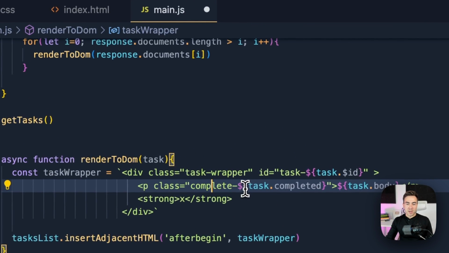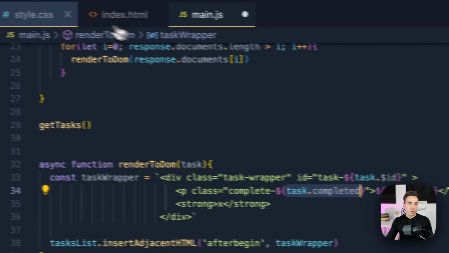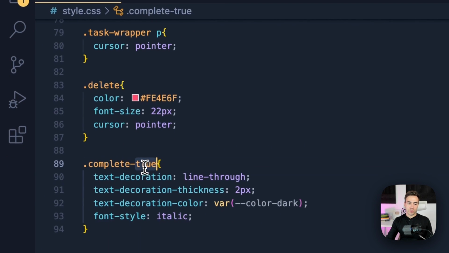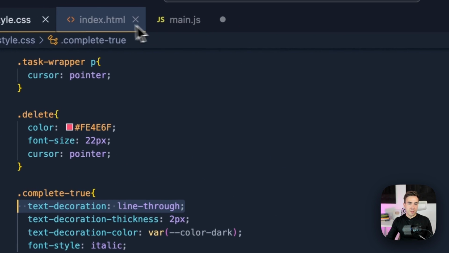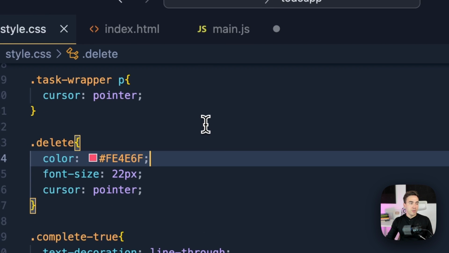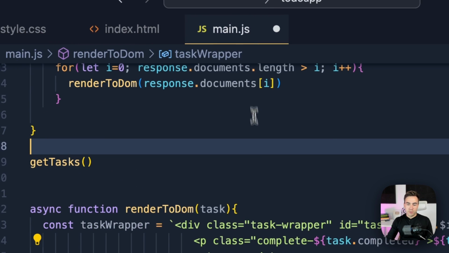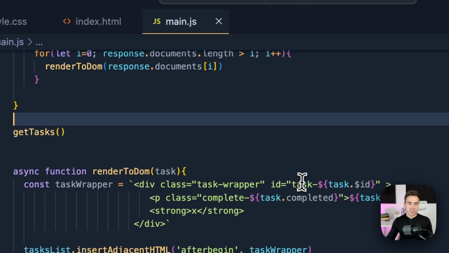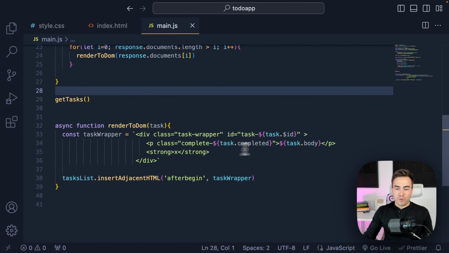Okay. So essentially, this is going to be a string value of true or false. And remember, when we have complete is equal to true, we get that line through it, and that's where the styling comes from. So I'll try to zoom in a little bit more. Actually, I think I'm going to have to zoom out just because I can't really see that. Okay, so we have that there, and let's just test it.